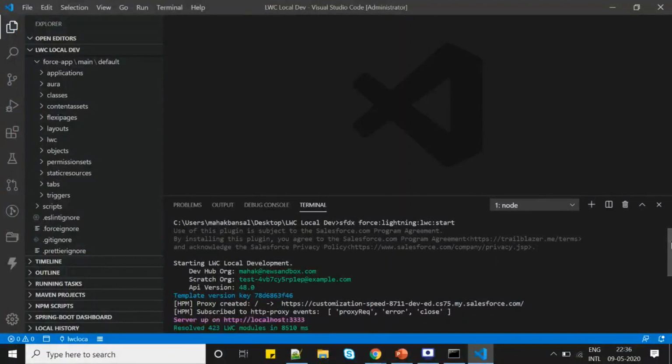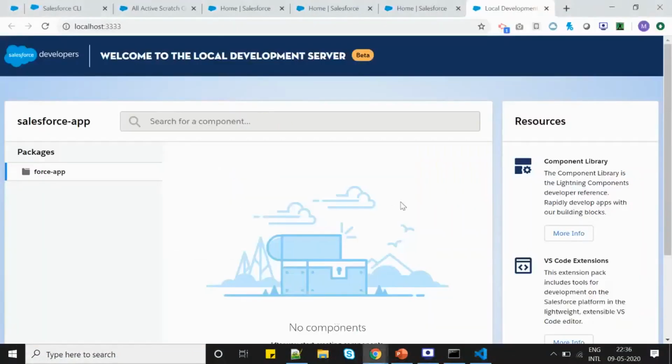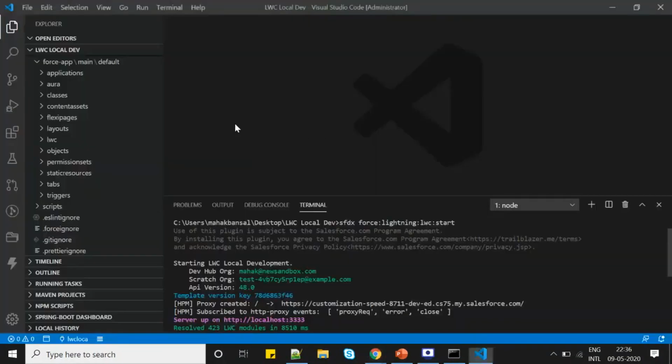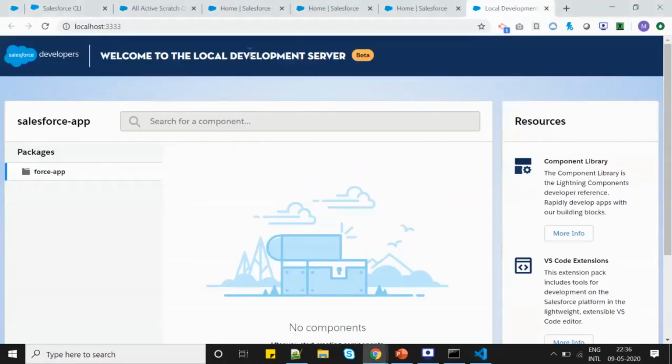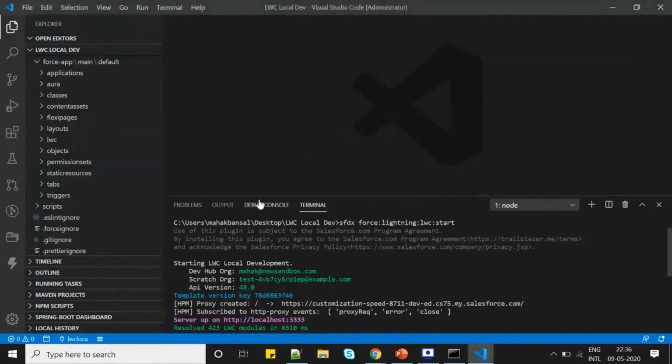After that, you just need to open this link. Once you open this link, it will open like this. Now I have this LWC on my system. What I can do is the development over here, and I can directly refresh it on my localhost and see it. Okay, cool. Yeah, this is it.